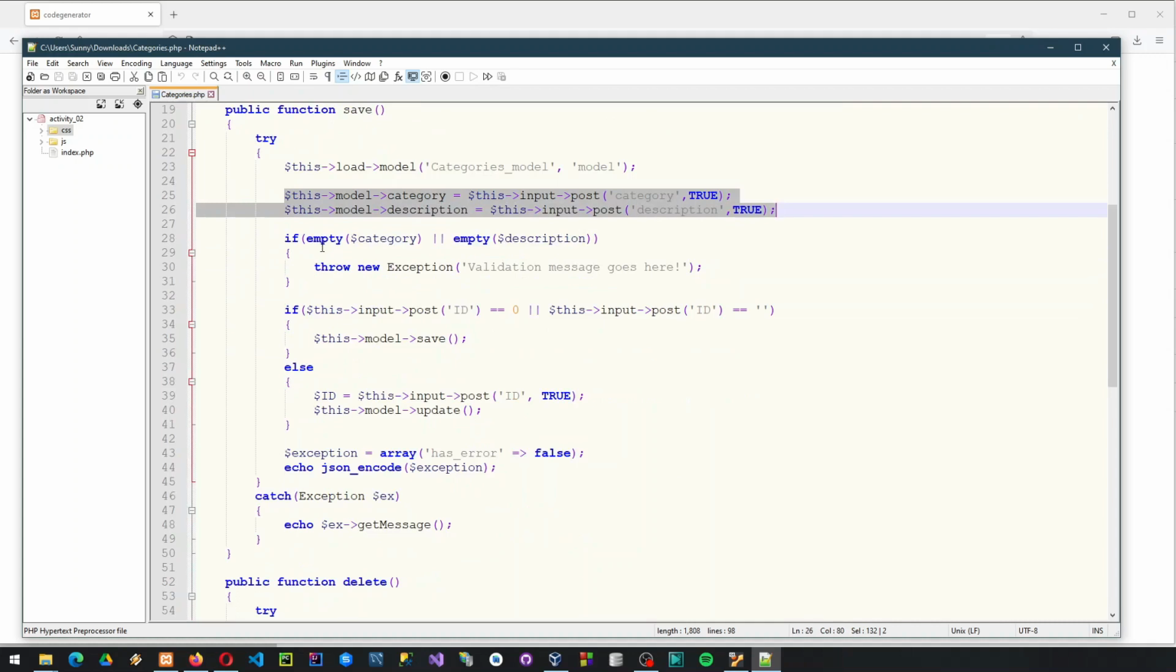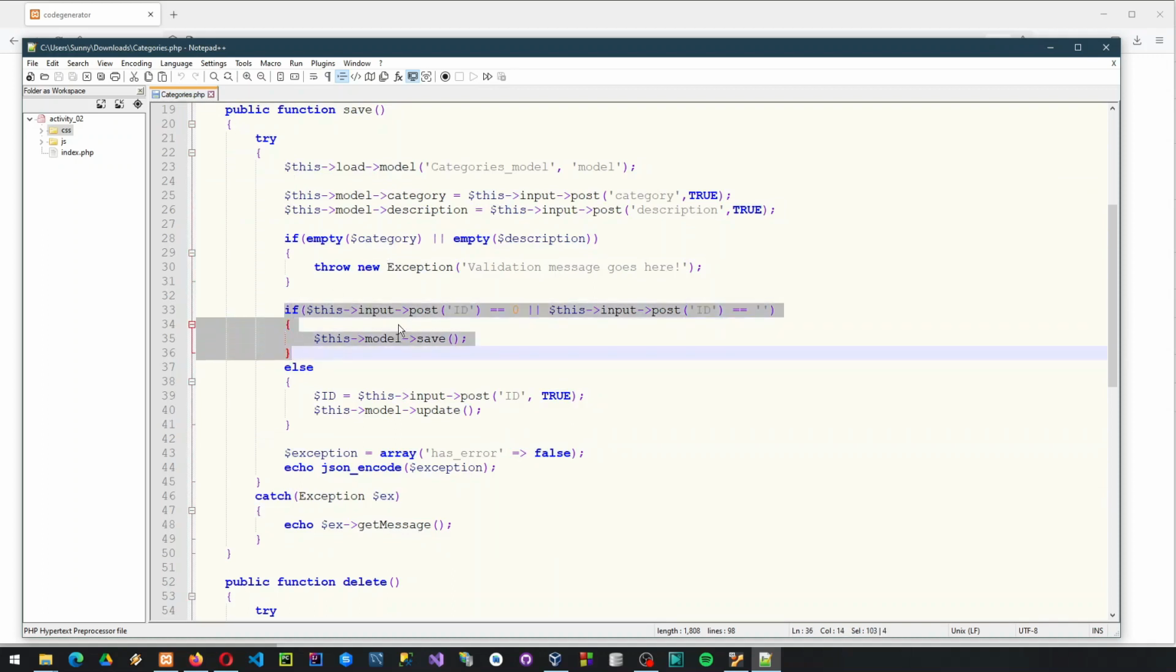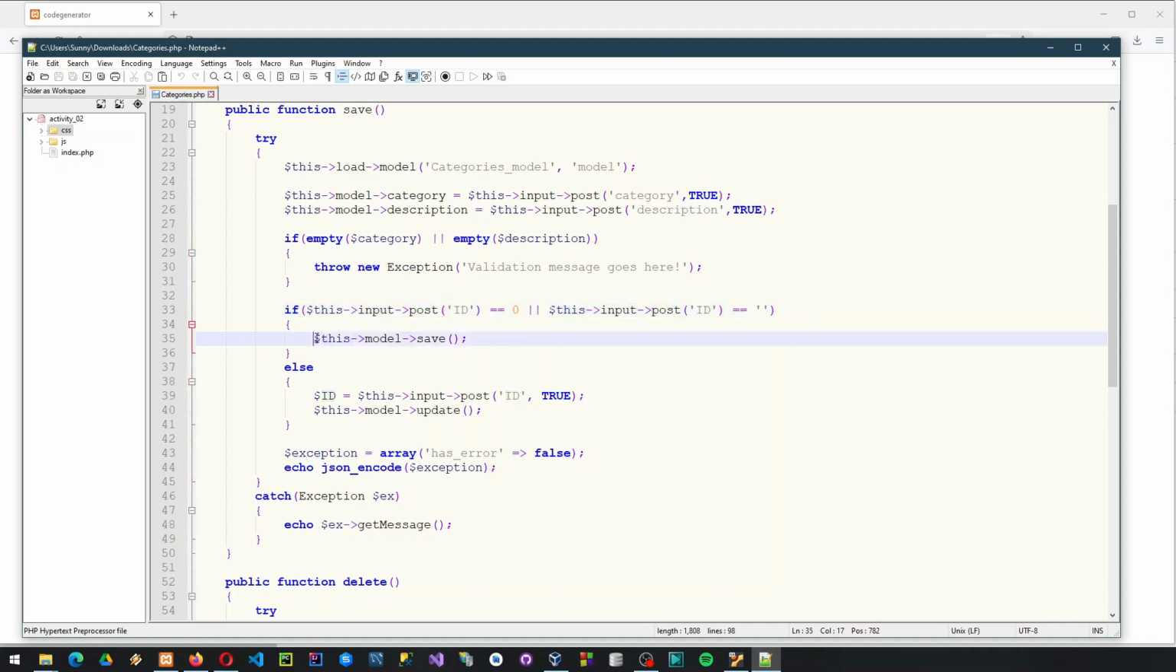This is actually for the form field validation, for category and description. We can also specify our very own custom message here if we wanted to. Then everything actually falls under save, from update up until inserting new data. For this part, it will actually check for ID. If ID is 0 or empty, then it will insert a new row on the database.